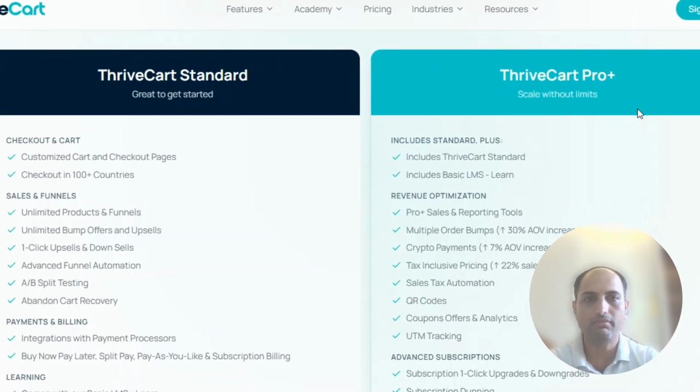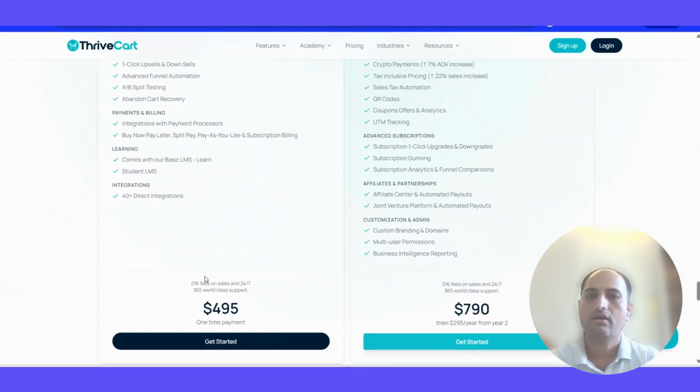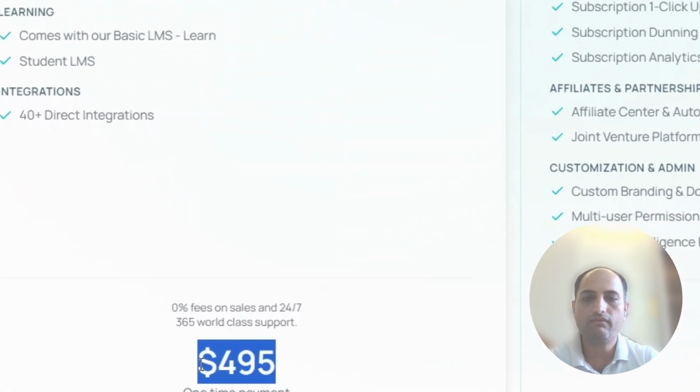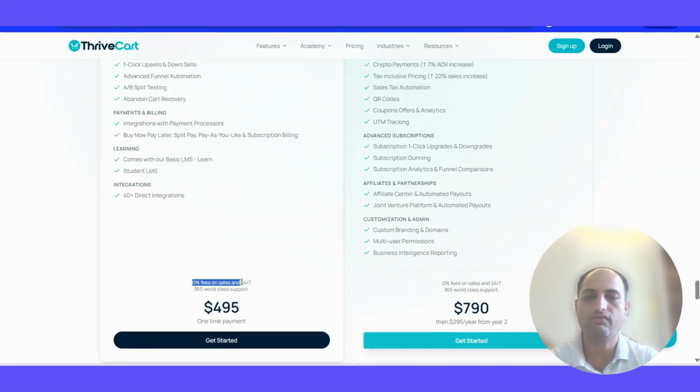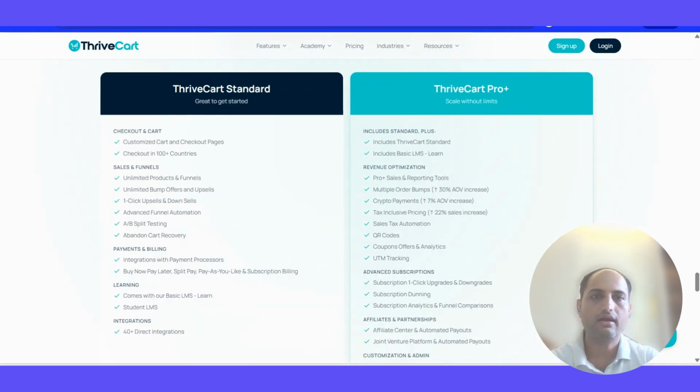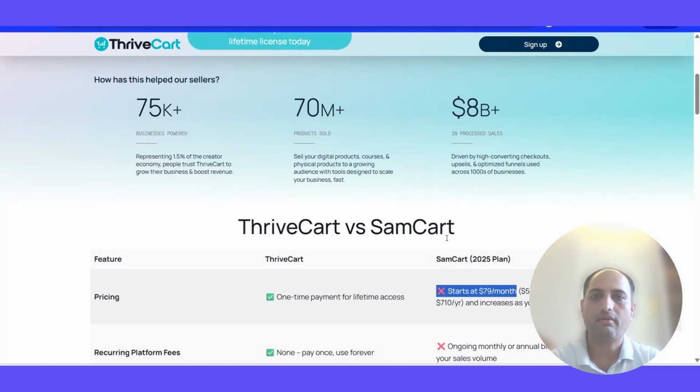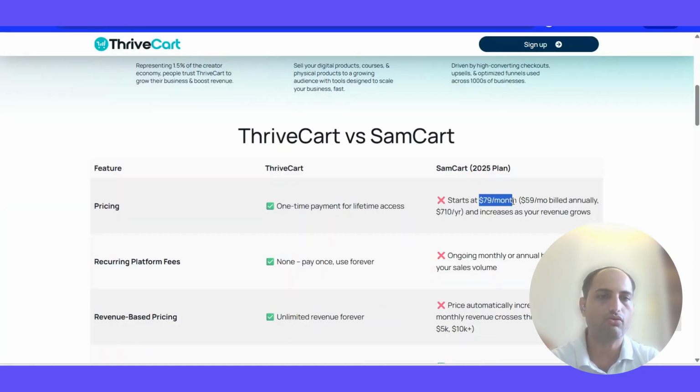They also have an Unlimited plan, but it is not mentioned here. You can grab that, no worries. Their basic plan starts with a $4.95 one-time payment, and this is a lifetime access plan with 0% transaction fee and 24/7 sales support. Other than that, they have a Pro Plus plan with lots of amazing features and many customizations available. With SAMcart, you need to pay $79 monthly.